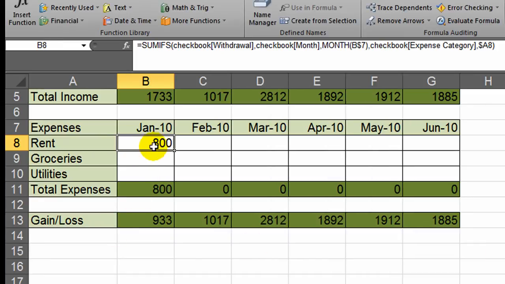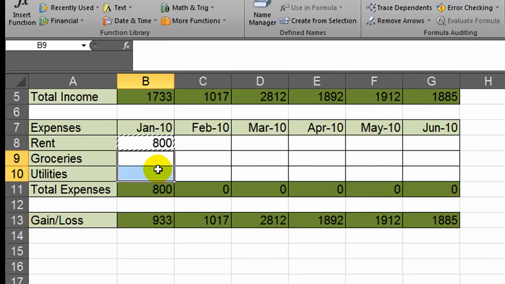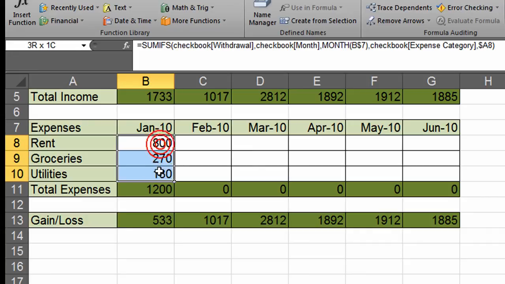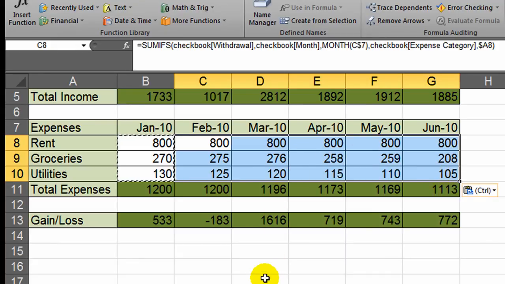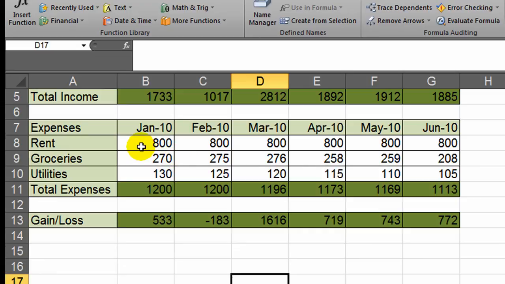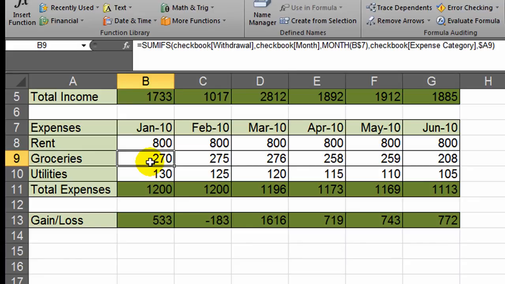I've got one that's working, $800 of rent in January. I'll copy that, enter a paste for the other cells, select all three. Control C to copy, select remaining cells, cut, copy, paste, Control V as in Victor. There we go. And this kind of makes sense. My rent for each month was $800. For groceries, it kind of varied, but I had, let's say, $270 in groceries in January. Let's see if it's correct.